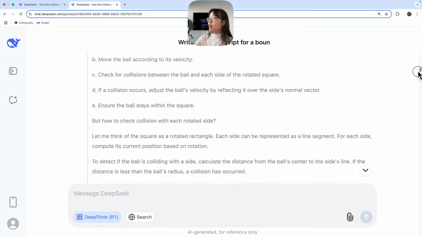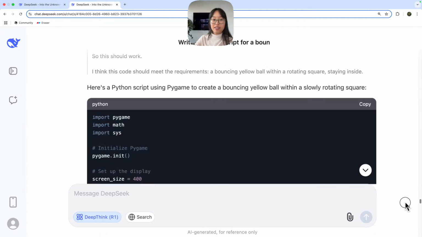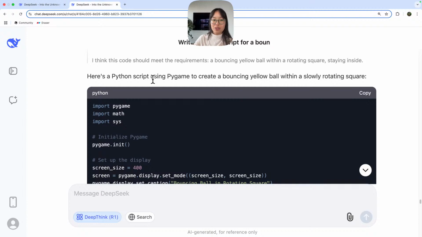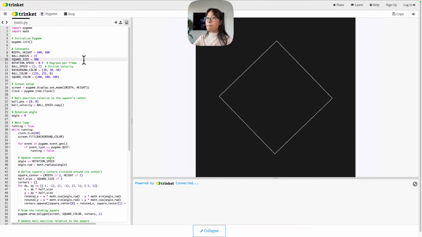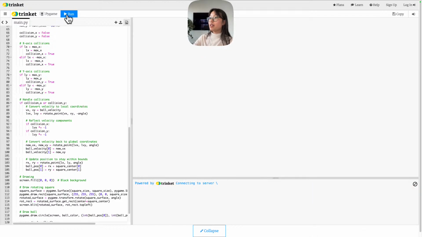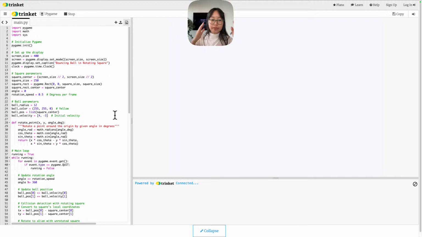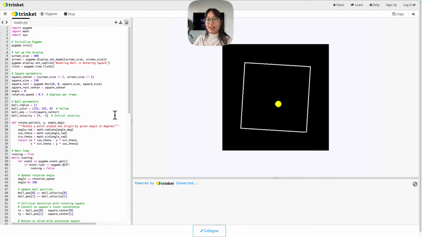But after this very, very long thinking process, extremely long thinking process, oh my goodness, you can see finally we have a Python script using Pygame to create a bouncing yellow ball. So let's copy this code and let's see whether or not this works better. We'll stop this now and we'll play this one. Give that a run and see what we get. Awesome. So this one is DeepSeek's response. As you can see, what it does well is there is a rotating square and there is a bouncing yellow ball. So 2 big green ticks for DeepSeek's response.